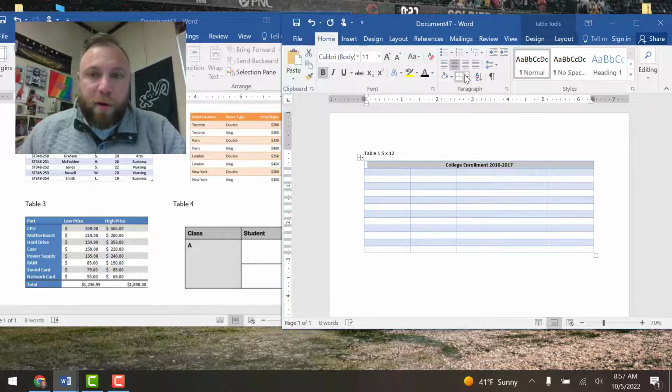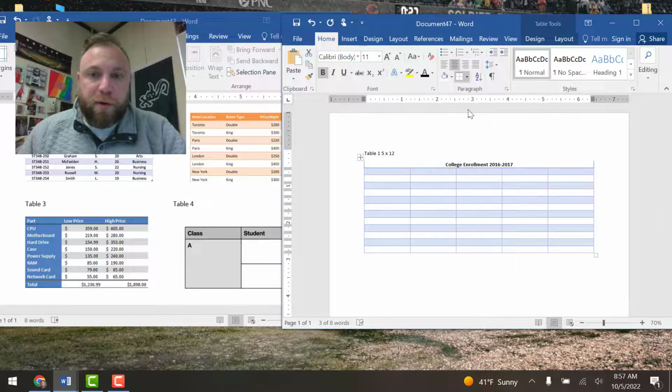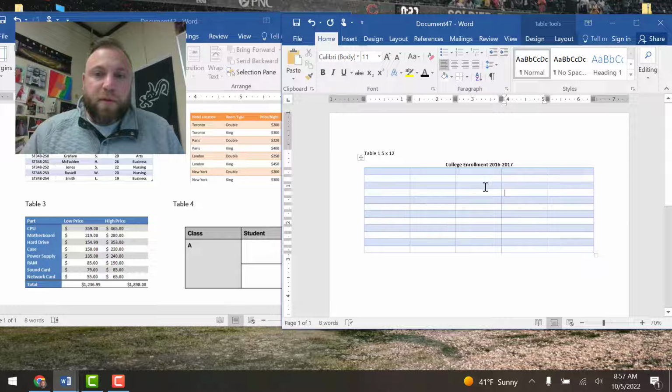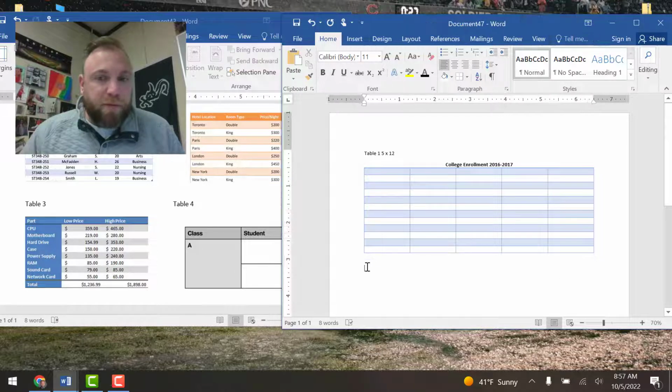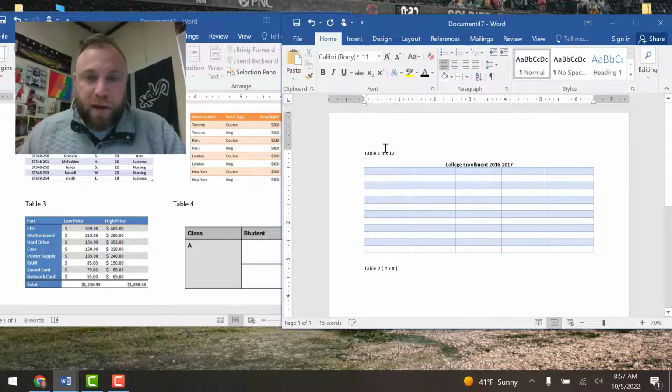Now other parts that you guys could do, you could get rid of the top border, get rid of the left border. So you gotta hit them twice to get rid of them. So I'm telling it, hey, that's the border I want. That's the border I'm gonna get rid of. And then from there, I can put the rest of the table in. Then when I'm done with it, I'm just going to double click underneath it. I'm going to put table 2, and then I'm going to put the dimensions, just like I have there.